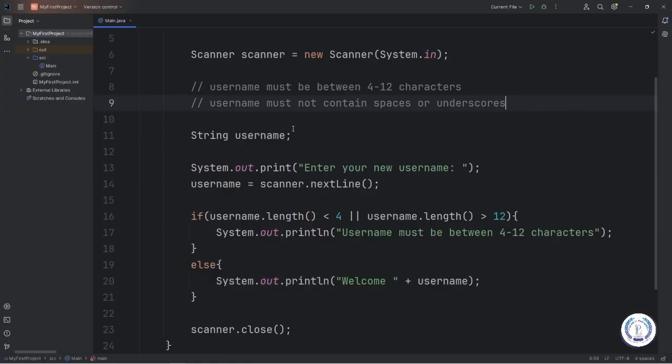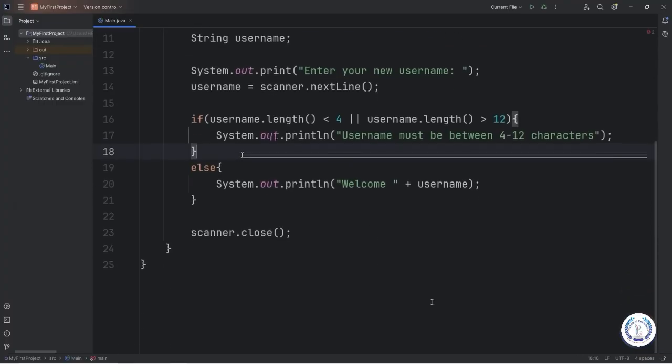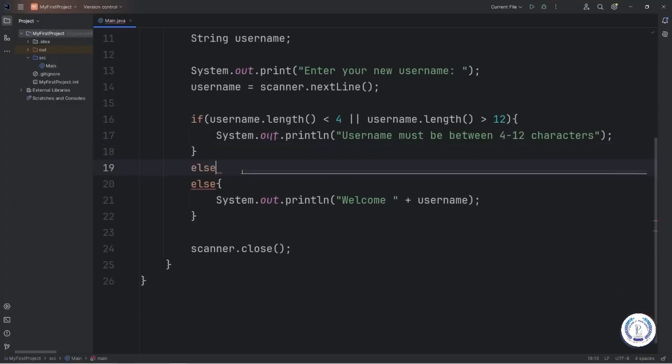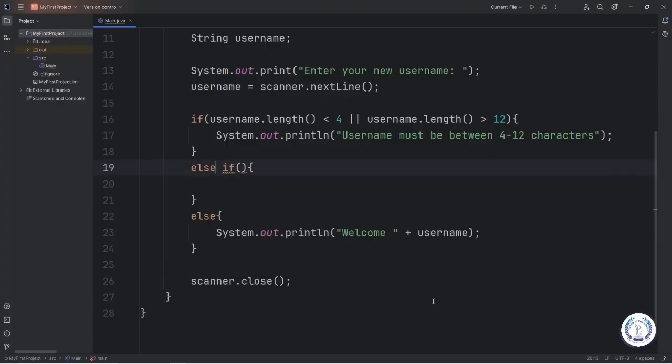The second part of this assignment is that we need to check to make sure that there are no spaces or underscores within our username. After the if statement, we'll add an else if statement to check that. Using the contains method of strings, we can check if a string contains a certain character. With our username, we will use the contains method. Does our username contain any spaces?